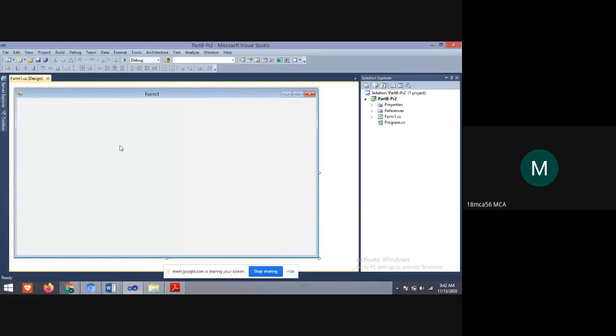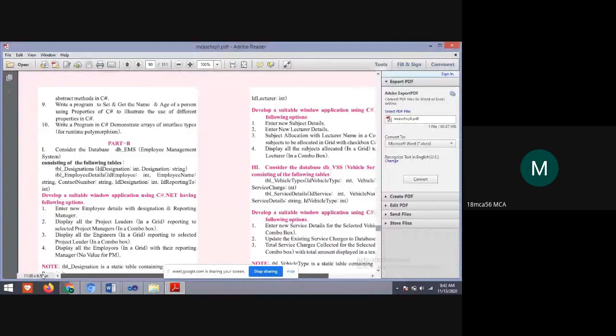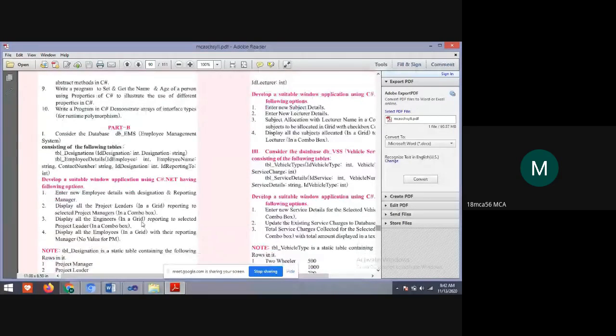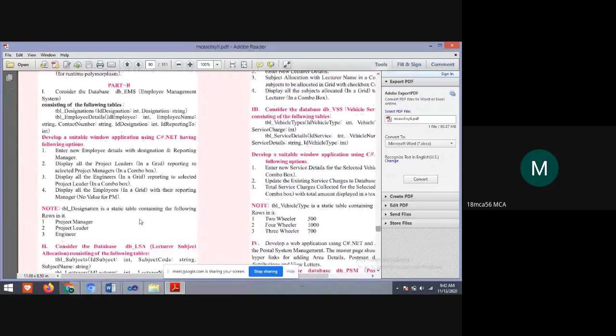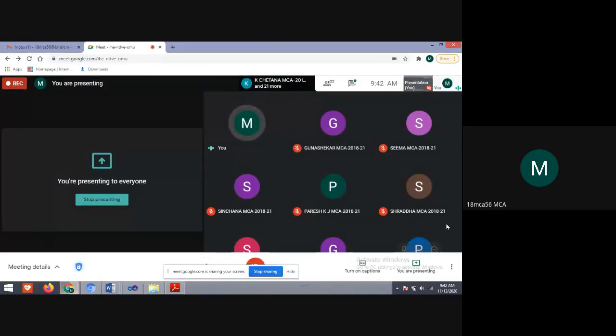So now we'll begin. Yes, students, first we'll create the database. Then we can create a form. So first we'll create a database. The database name should be LSA, as given in the question. LSA stands for lecturer subject allocation. So what's the procedure? Anybody, how to create a database?